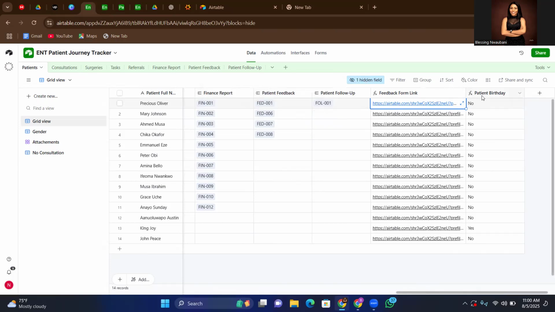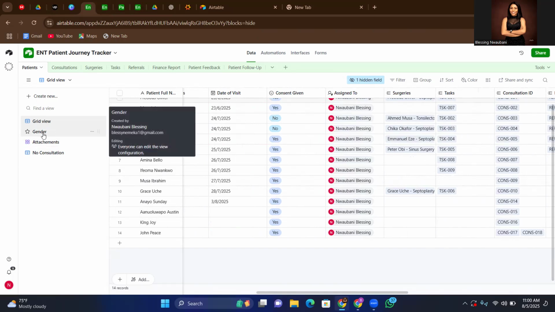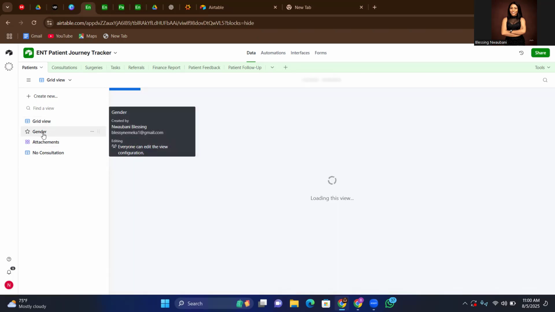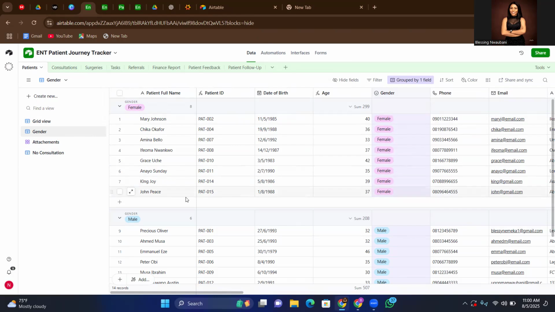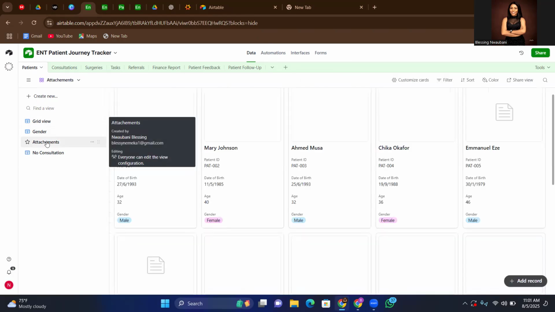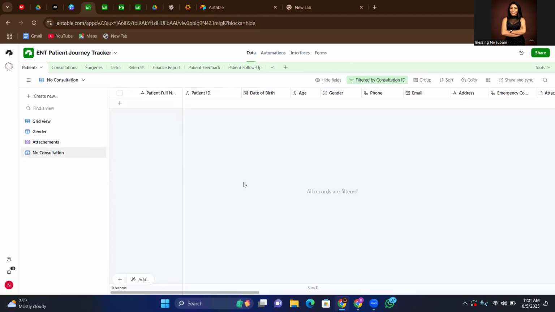And then lastly, I created a field for the patient's birthday. This helps us to know the patient that has the birthday for that day. I'm going to show you how it works when I get to the automation section. And then I created another view, which is the gender view. It helps us to see the male and female gender. As we can see here, we have the female and the male. And then I created another view, which helps us view at a glance the attachments and documents for each patient. And then the last view, which is the no consultation view. This view helps us to view the patient that hasn't consulted yet.